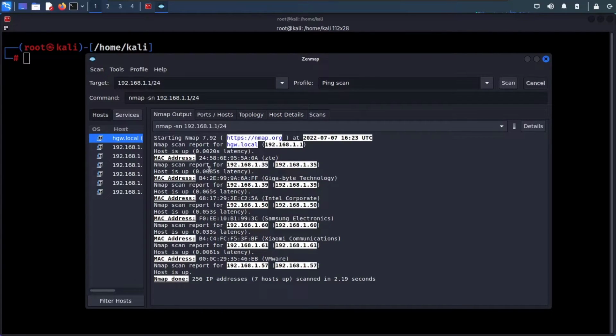As you can see in here, this is the MAC address for the router for me. And this is the host machine, MAC address, and its vendor. This is the laptop and its vendor. This is the phone, and this is the Xiaomi phone. And this is the Windows machine, the virtual Windows 10 machine.